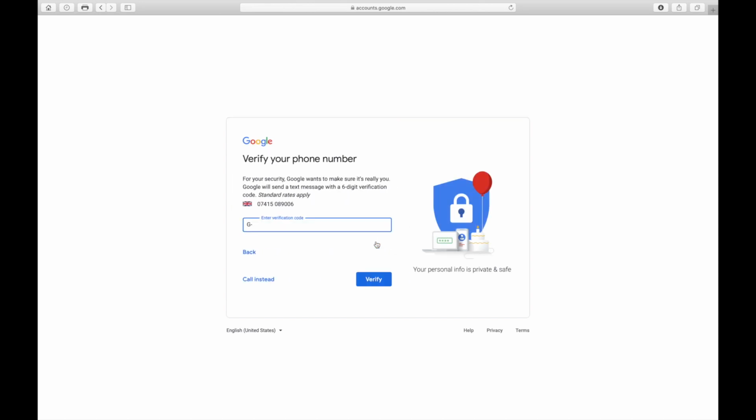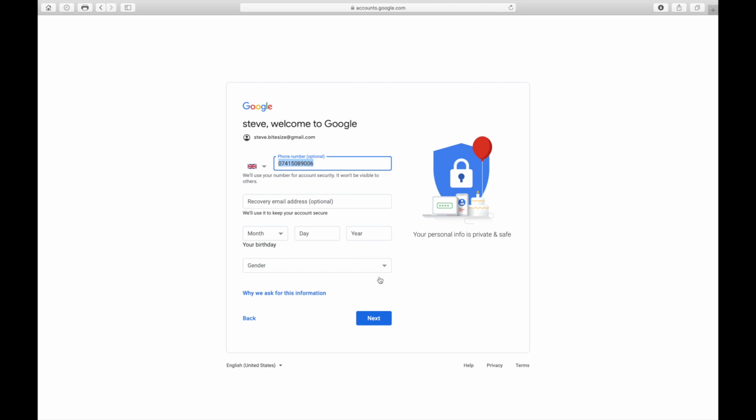Now, what happens then, it should send you a code, which it just has now, which is fantastic. And then all you do is pop the code into the bar there. 3, 4, 8, 5, 0, 6. Fantastic. So once you've done that, it will link your number to your email, and all you've got to do then is put a recovery email address in there if you wish. And you just pop your date of birth in here.